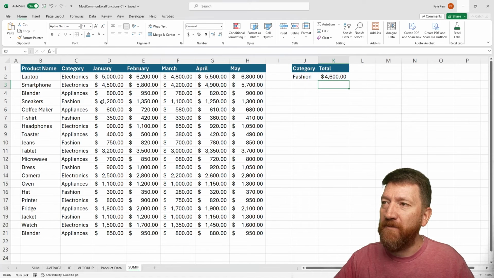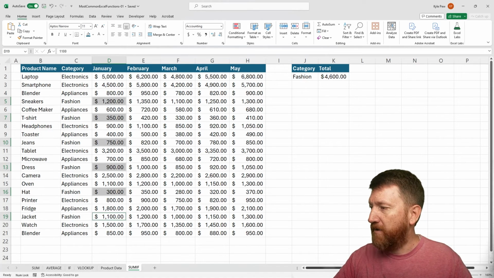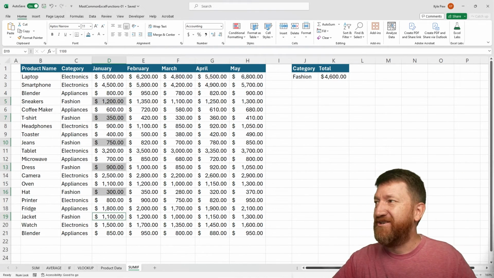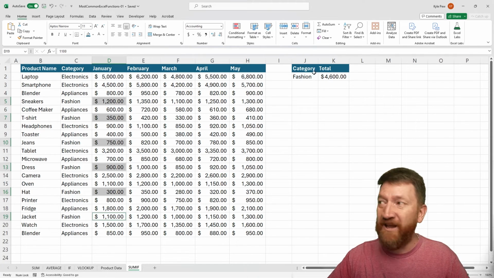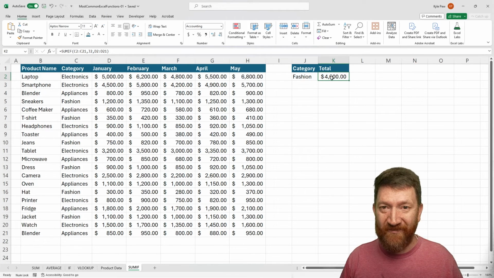Now let's just confirm here. There's a fashion. There's a fashion. I'm just going through and holding down my control key here and selecting each of these that contain fashion. And once again, if I look at my status bar, there's our total, $4,600, what we got right there. Okay, but all utilizing the SUMIF. Sum up this range if this is true.